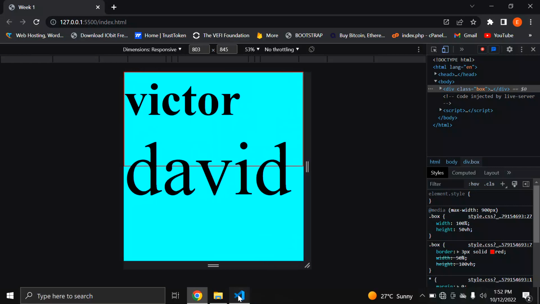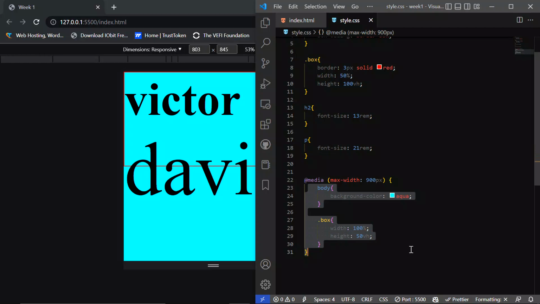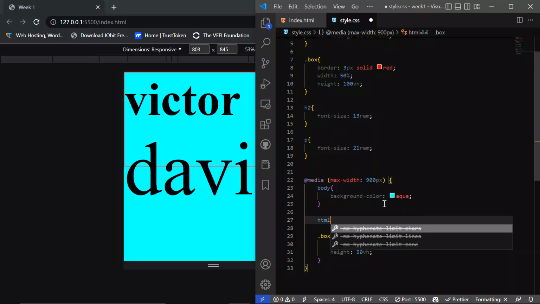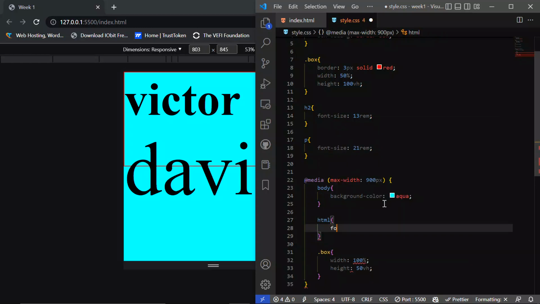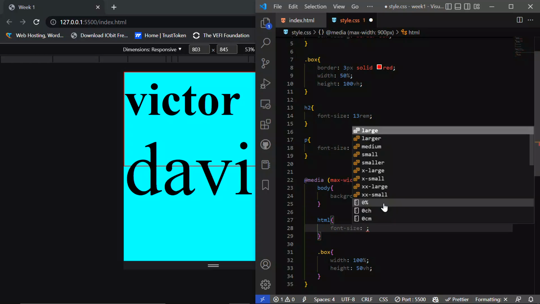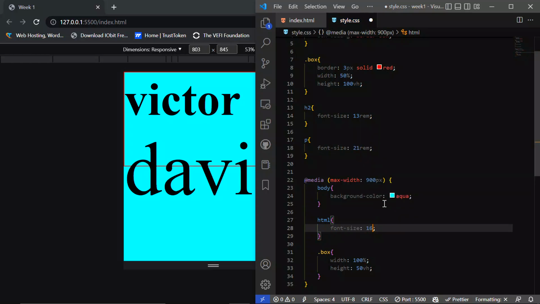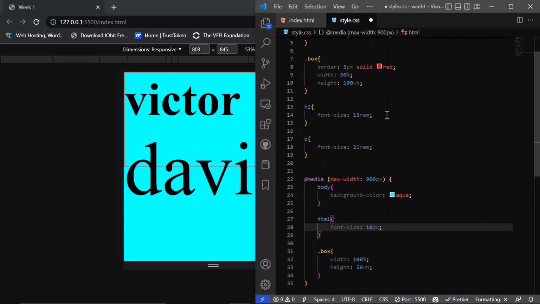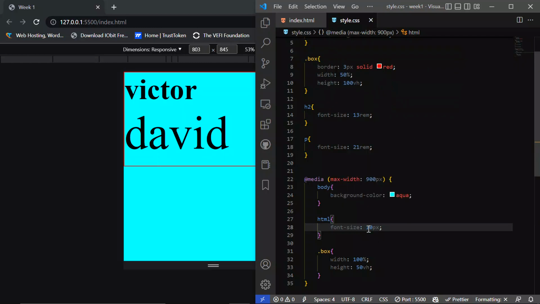Now, why it's good to use rem is that once I come to the media query, I can just come down and use HTML, and I can reduce the font size. The default font size is 16 pixels. Now I can trim down this font size to be 10. So all these that were 1 rem equals 16 pixels become 1 rem equals 10 pixels. If I save it, it reduces. So that's why it's always good to use rem.